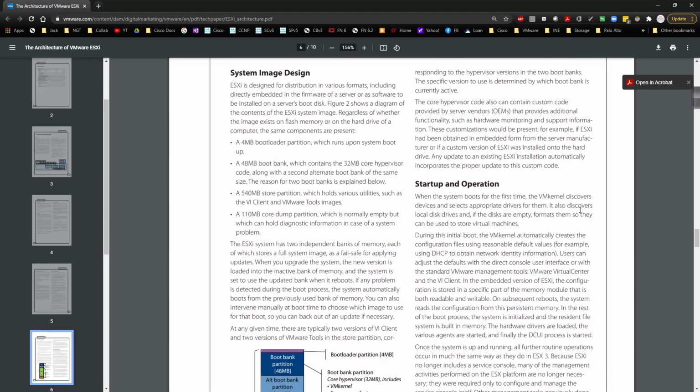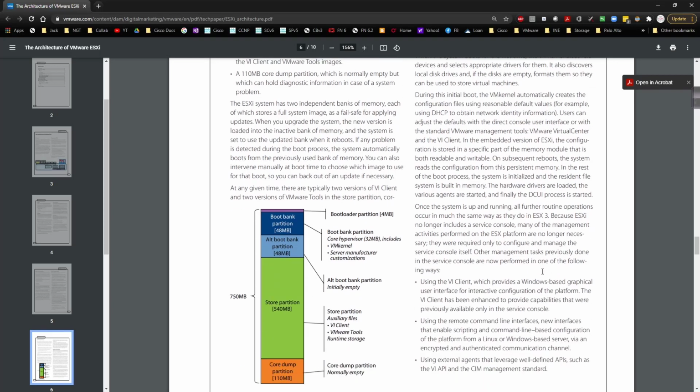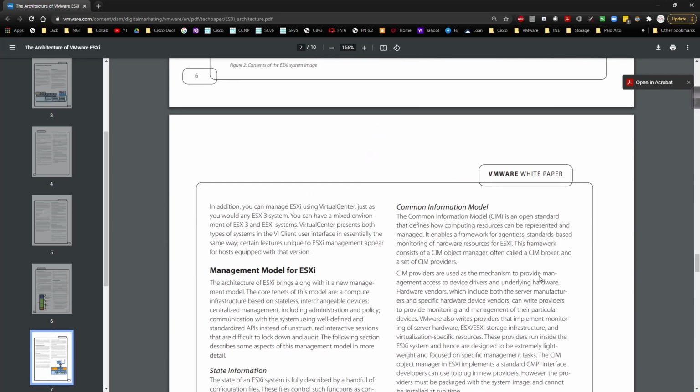When we look at startup and operations, it's a pretty straightforward operation. DHCP is turned on. You can actually configure an ESXi host to boot from storage area network, or boot from SAN. So you can basically configure it to boot the OS from a remote storage location. Pretty cool stuff.